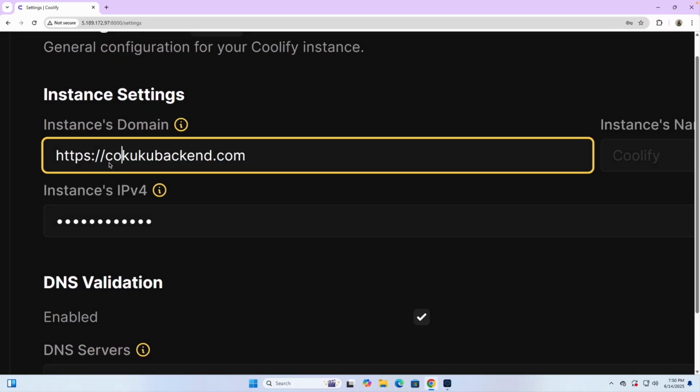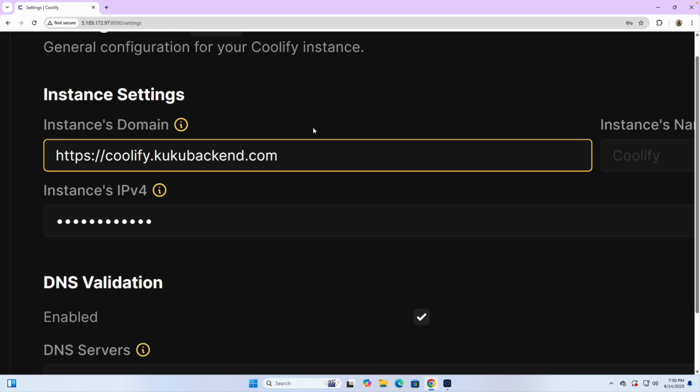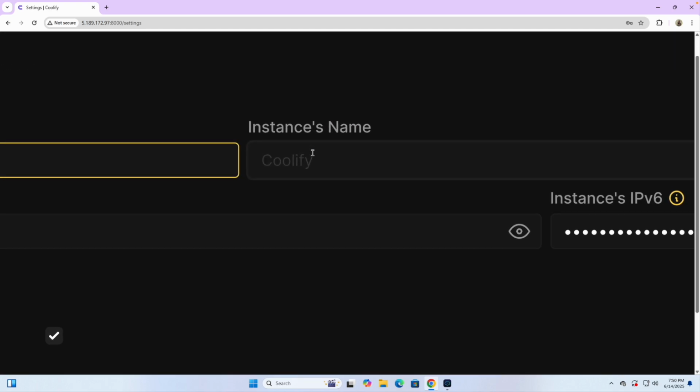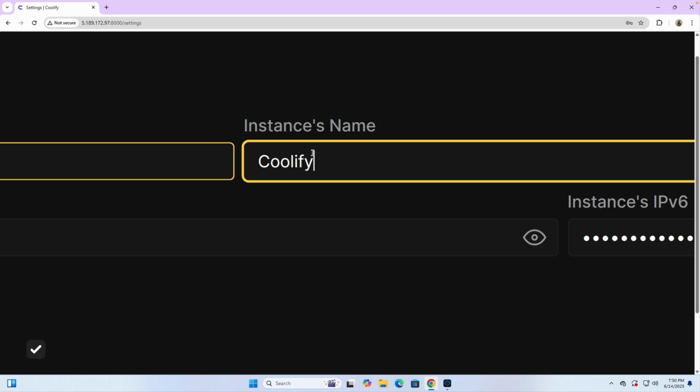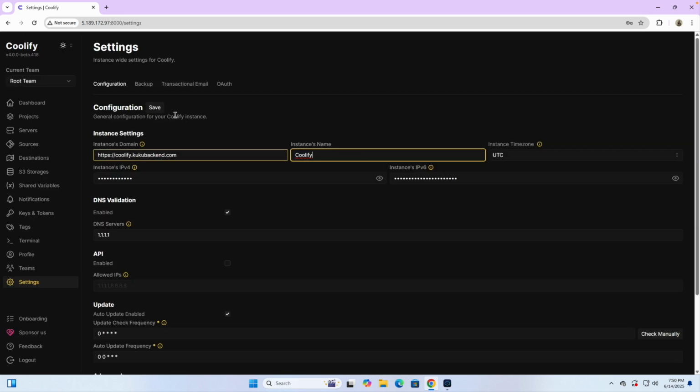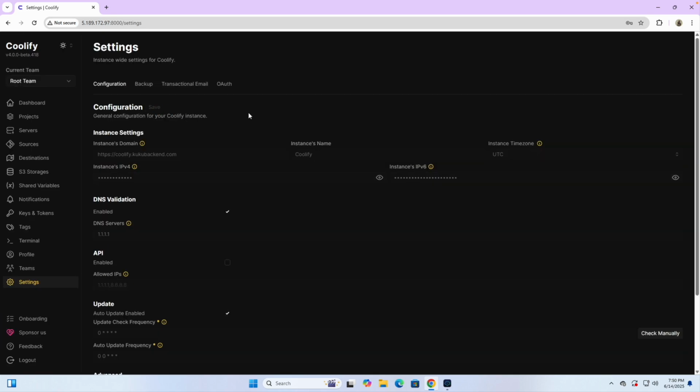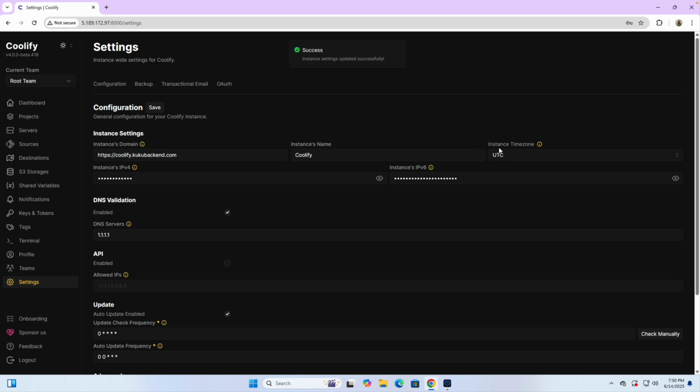So I am also going to write this same one here: coolify dot your domain name, and you can name it whatever you want. Let's say Coolify like this. Save it up, and by the way, you can also set your time zone if you want to.